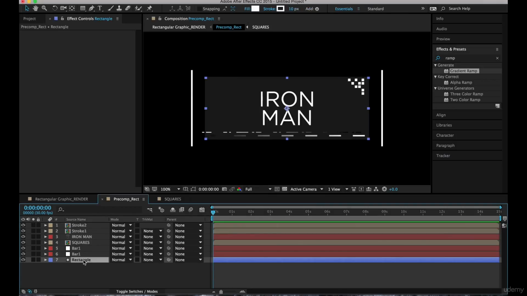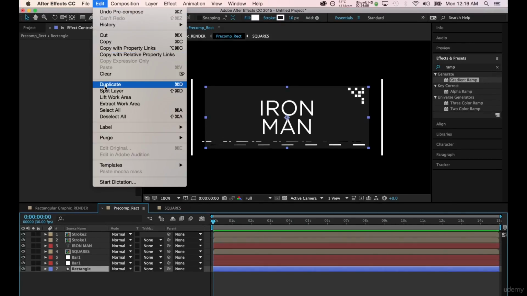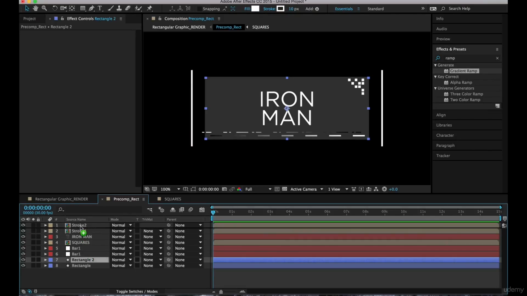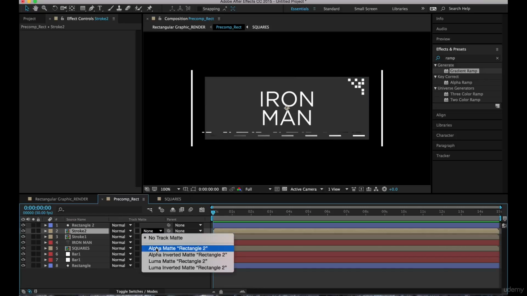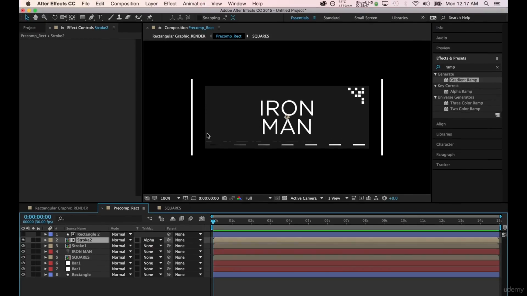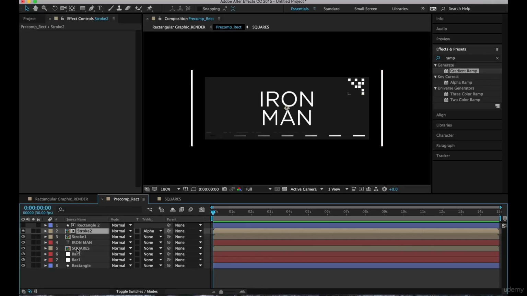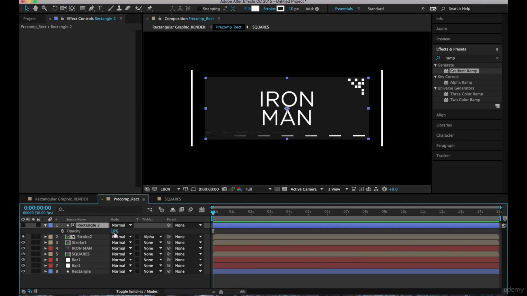Now I'll take our initial rectangle, and I'll duplicate that by pressing Command D on the keyboard, or going up to Edit, Duplicate. I'll throw that on top of our second stroke. I'll take this stroke composition, and in our track matte panel, I'll select Alpha Matte Rectangle 2. And if you see, our shape has now been cut off around the edges of where that rectangle is. But for some reason, our color changed. That reason is simply because the opacity of our rectangle has been set all the way down to 10%. So if we just drag that back up to 100, we can restore our original color.